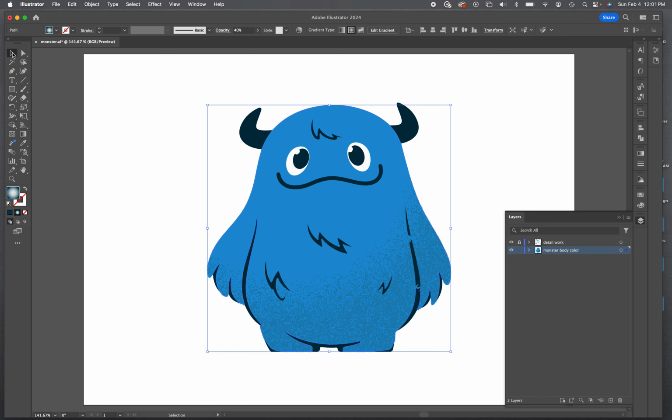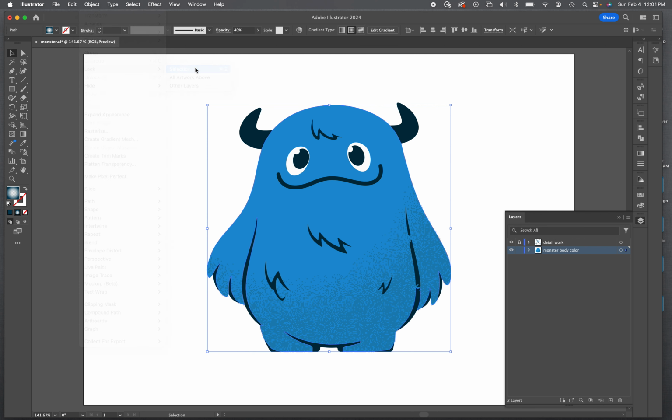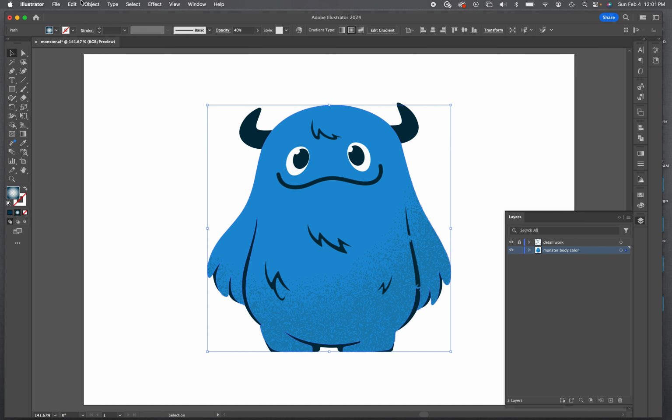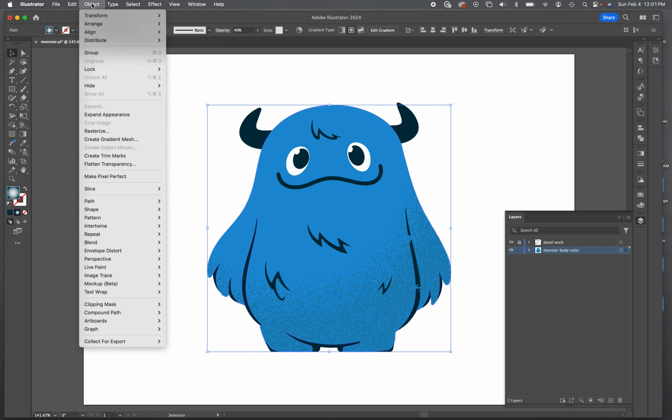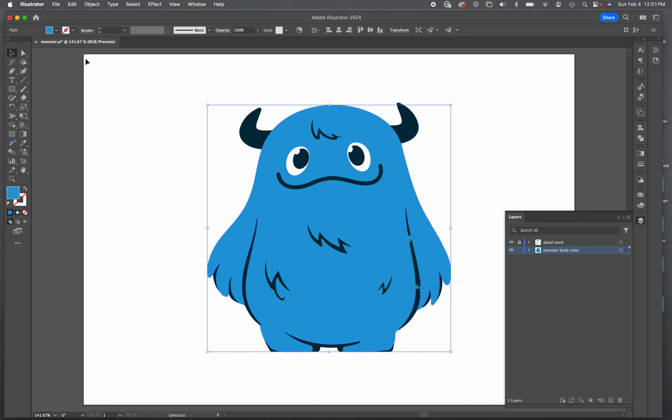So what we're going to do is lock our stippled layer, Object, Lock, Selection. And now I'm going to select, and that'll give me just the body, the flat body that I want. And again, I'm going to make a copy. And then, this is important, unlock all. And then I'm going to paste it in front. You need to do it in that order. You see it's blue.